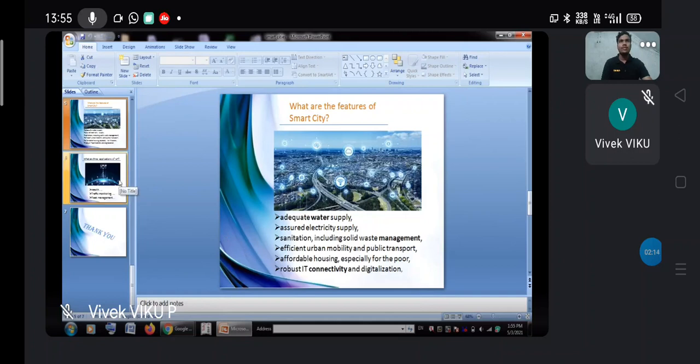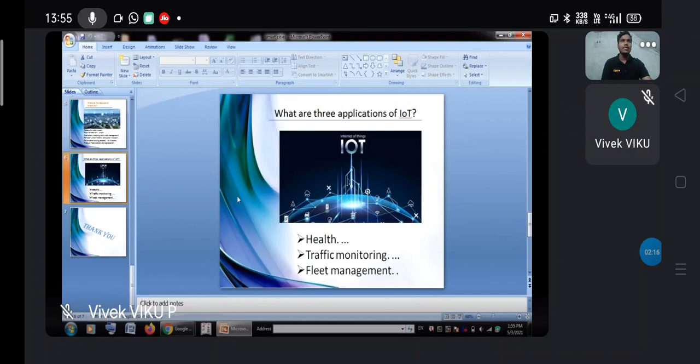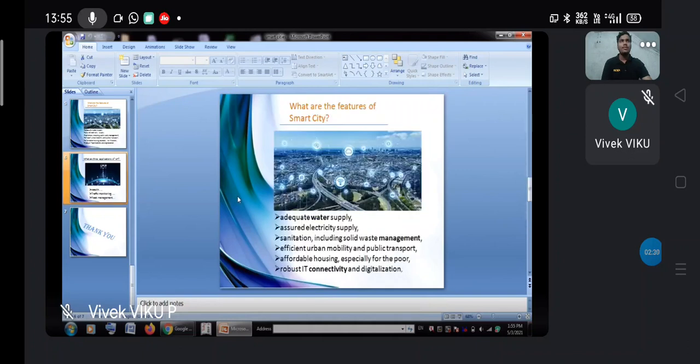And the second last slide is: what are the three applications of IoT? Health, traffic monitoring, fleet management. This is all about smart cities.